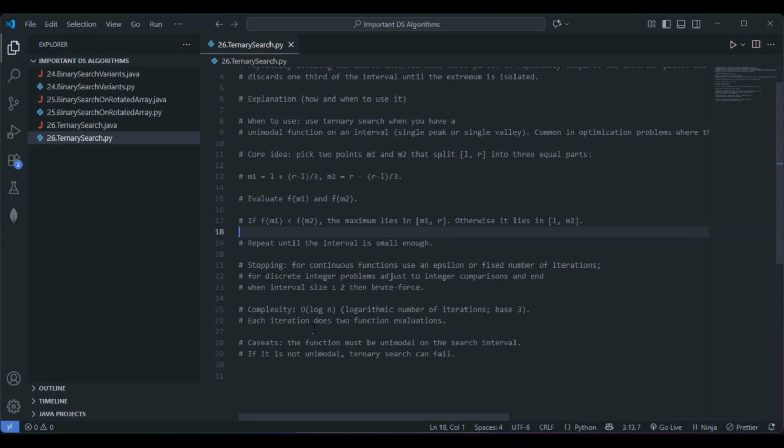So when to stop basically? For continuous functions, use an epsilon or a fixed number of iterations. This point is very important, just remember this one. For discrete integer problems, we have to adjust to integer comparisons and end when the interval size is less than or equal to 2, then brute force. So this is fine, I believe.